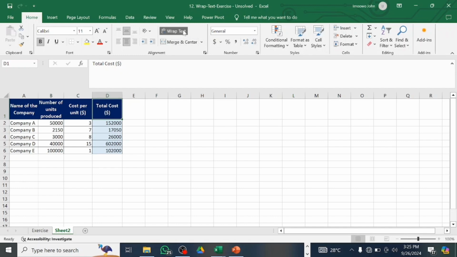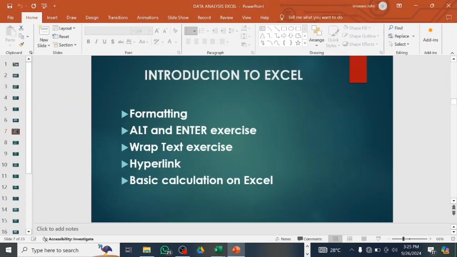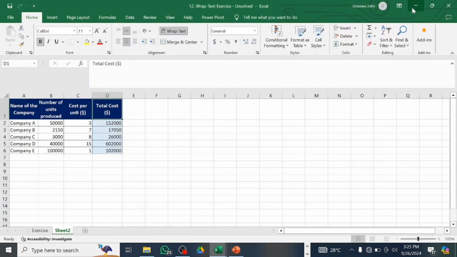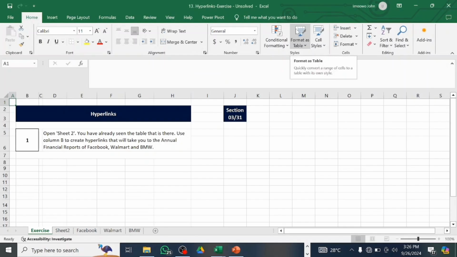Okay, so we are able to solve this problem. Let's get on to the next topic, the hyperlink. Let's look at how to create a hyperlink in your sheets. So these are some questions that we need to read through so that we can carry out this problem. So open sheet 2.